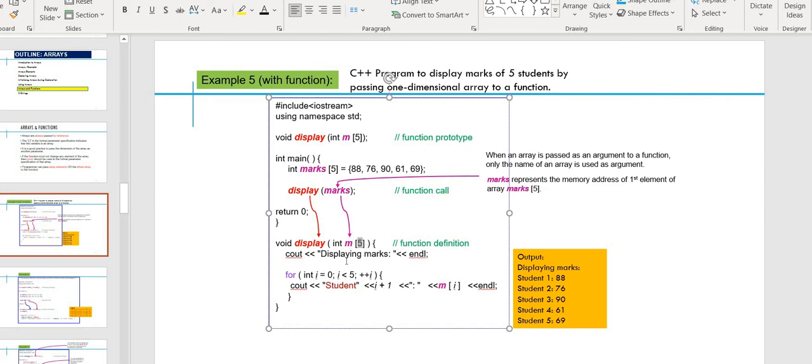So when we display, this is the output. Okay, display marks. This is the repetition for student i plus 1. Okay, i starts from 0, but plus 1 means 1. So student 1, the mark is 88 because it is referring to m[i] here. So i is 1, so m[1] is from here. Okay, from here and from here actually. The computer will trace what is the data inside m[1]. So this is the data m[1].